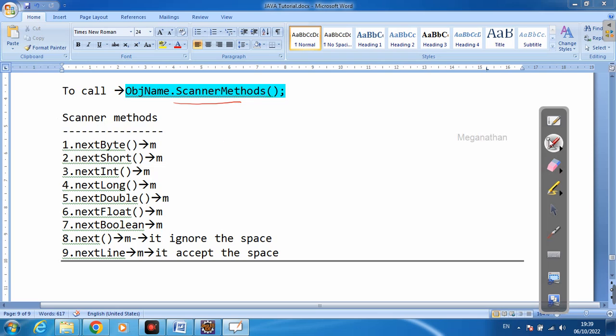We can use this method. If you want to use short, that is around 4 digits, we can use the nextShort method in Scanner class. That means if you need to get a 4 digit number from the user, for example any OTP, we can use nextShort. nextInt, within 9 digits we can use this nextInt method, for example any ID, like that.